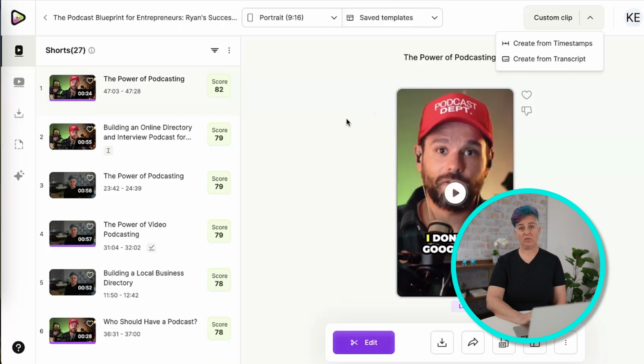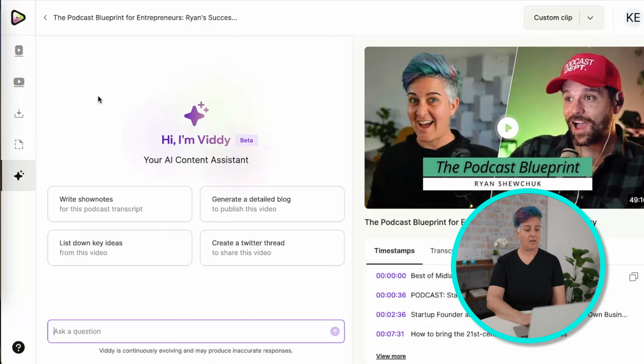So if you use a tool like Descript, this might be helpful for you. But there is that option to run with as well. And then on the left-hand side, I do want to point out that Vidyo has an AI assistant called Vidyo. And what you can also do in here is create show notes. You can create a blog based off of a video. You can create a Twitter thread, and then you can also list out key ideas.